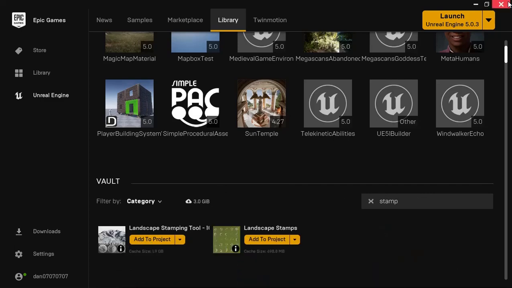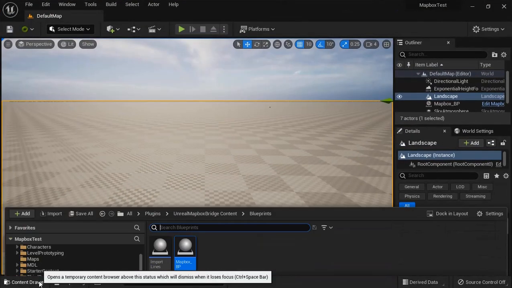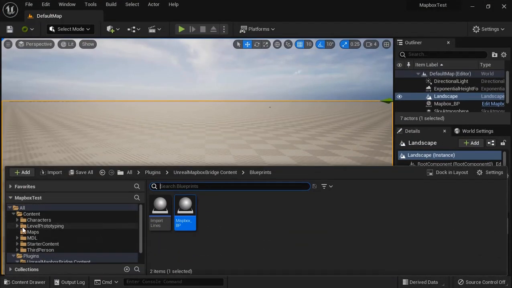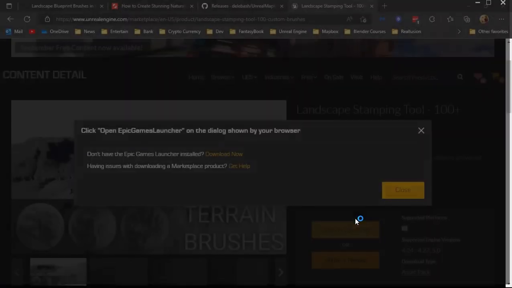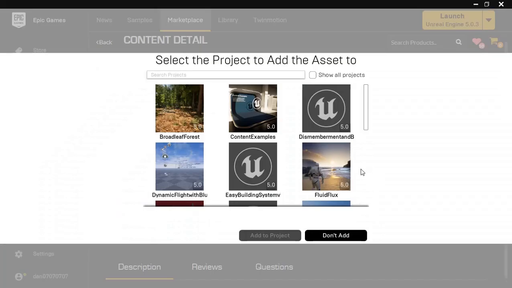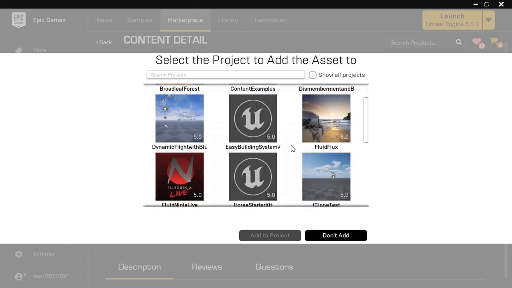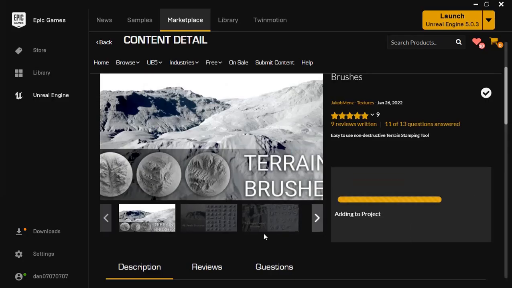I've already added it. And you'll see in the project directory, you can see that it's called, oh, actually I didn't add it. All right, let me just go do that. Just add to project, and what was it? Mapbox test, I believe. There we go. Add that to project.